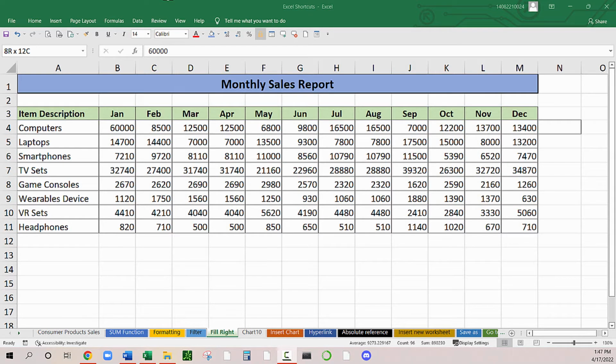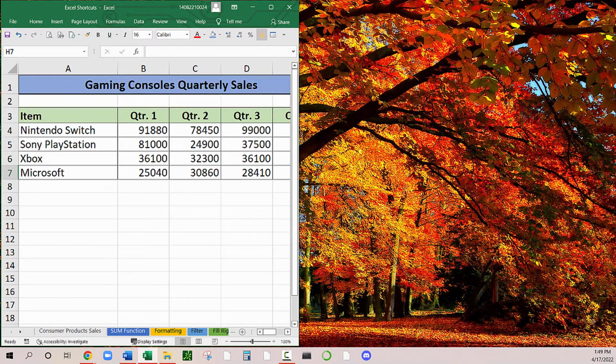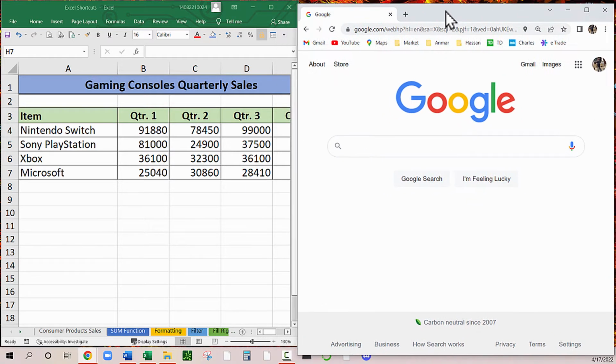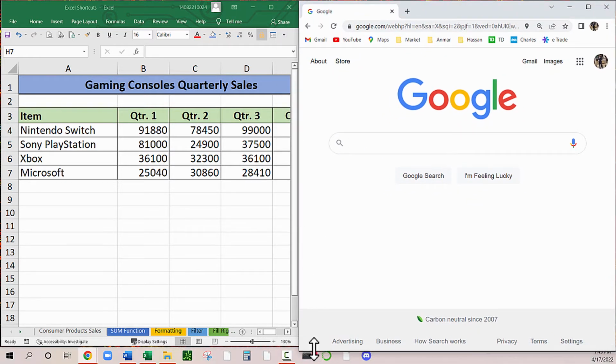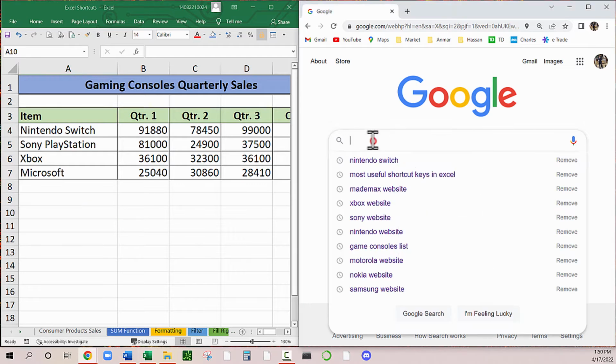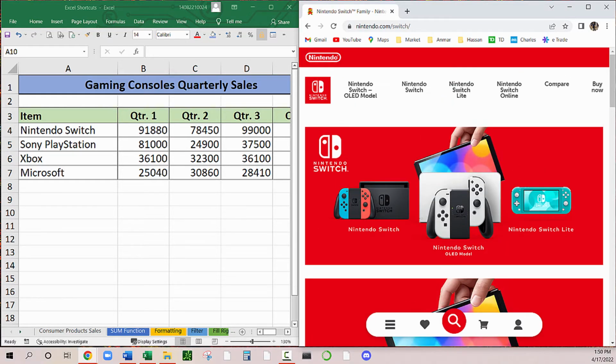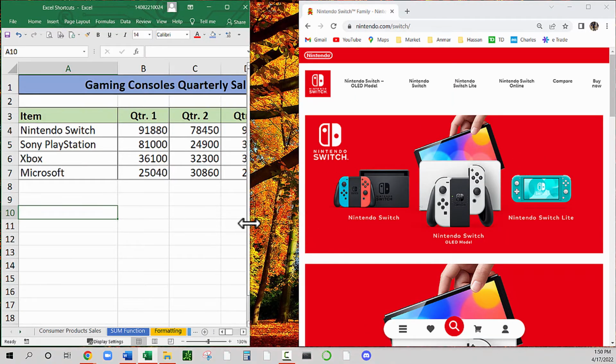The next shortcut is inserting a hyperlink. So I'm going to click on the insert hyperlink sheet. In this worksheet, I want to add a hyperlink to this item that will take me to the Nintendo Switch website. So I'm just going to minimize the Excel worksheet and bring up a web page, Google, so you can see both of them at the same time. I'm going to copy this, go to Google and type the website. So this is the website for Nintendo. I'm just going to resize it so you can see the web page bigger.